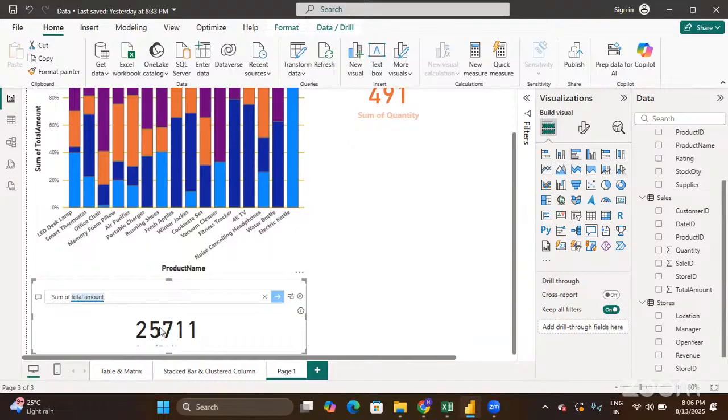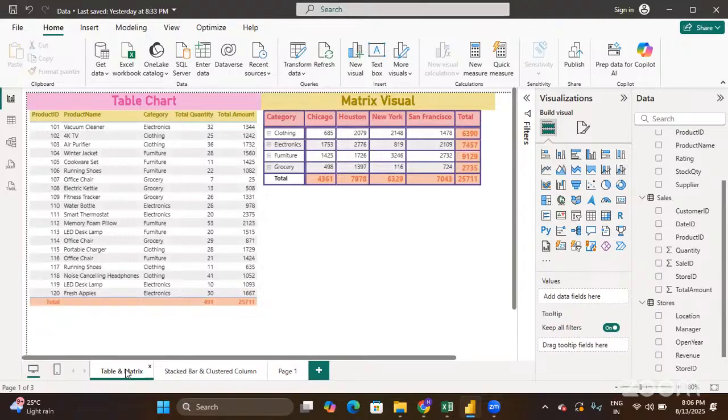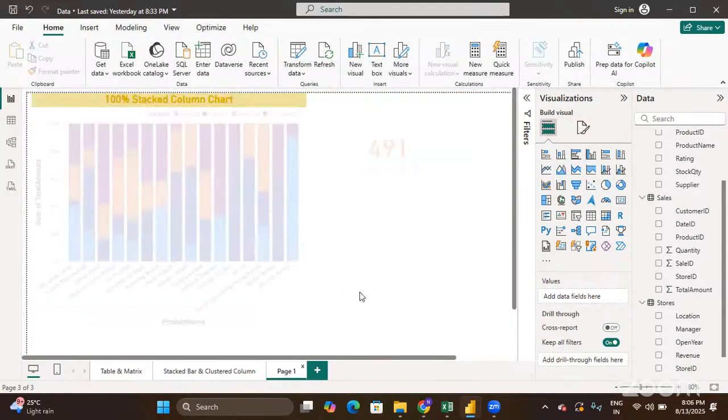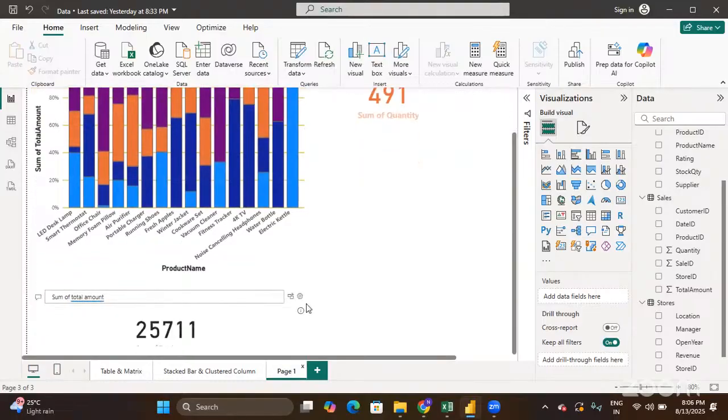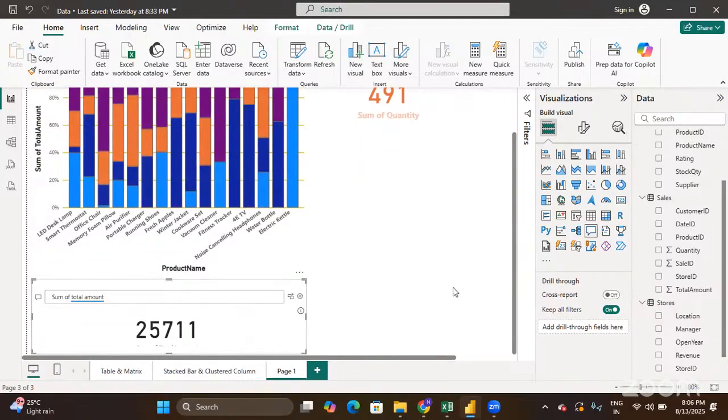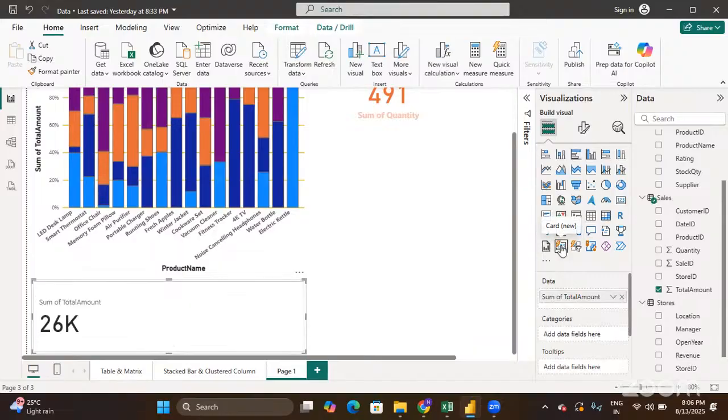25,711 is what it is displaying here. So let me go to the table and matrix visual. It is 25,711. See the total value. Satisfied? What is the total quantity? 491. Is it 491 here? Yes. So this visualization I'll convert to a card new visual. Right. So let me do it. Done.